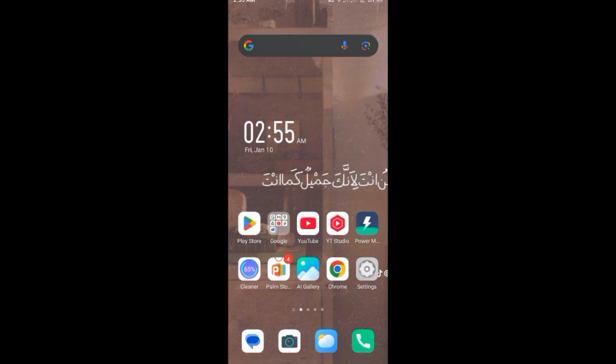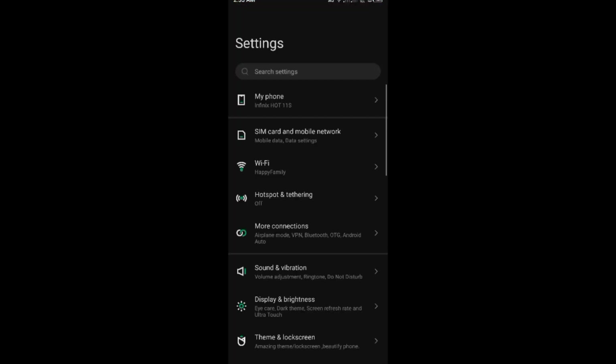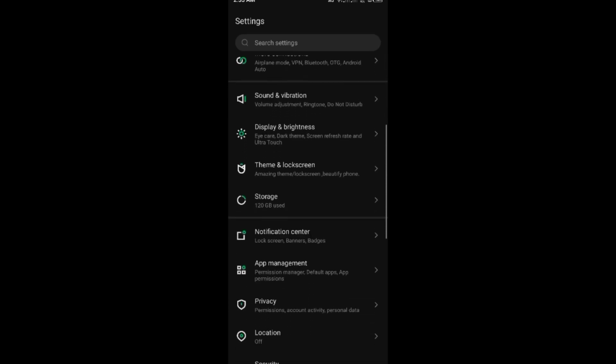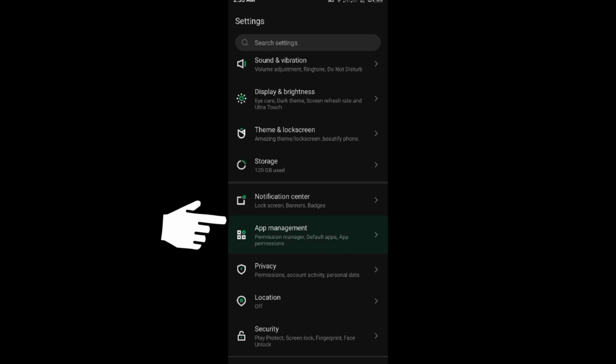Let's start the video. First of all, you have to look for your settings app and just go to your settings app. Now you have to scroll down and select the apps, and now you have to tap on manage apps.